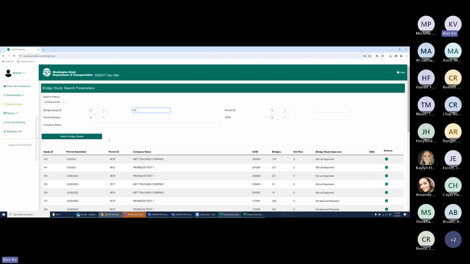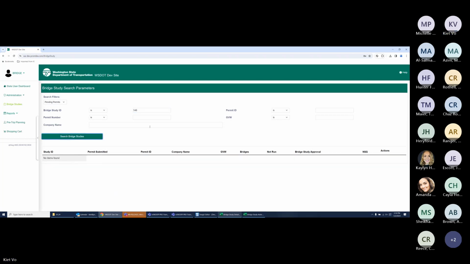And if we look up 146, we have to change this to approved studies and look up 146. And you can see it does tell us that this user approved this particular bridge study at this time and date.